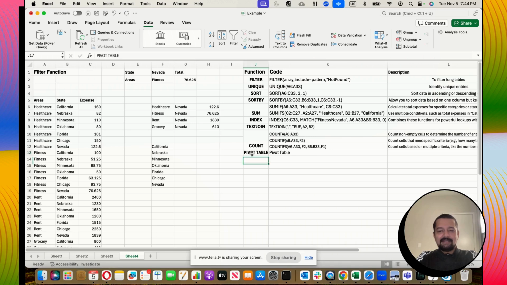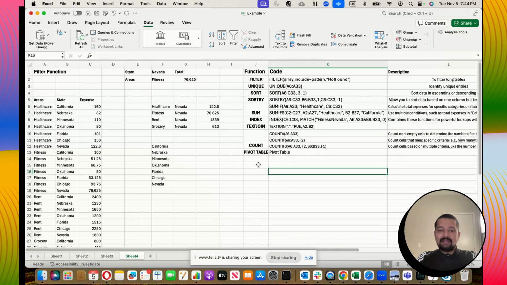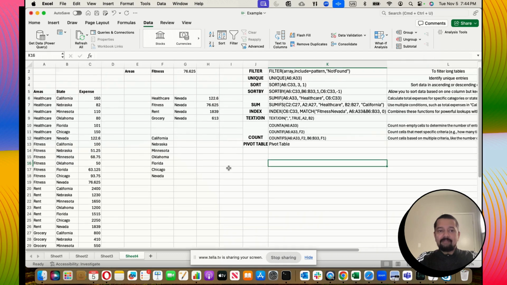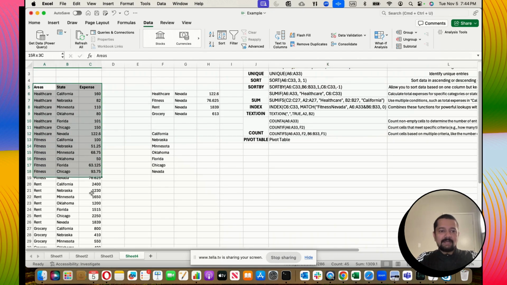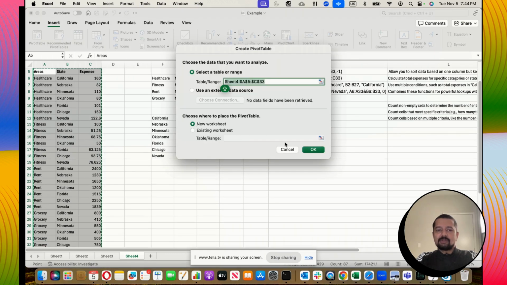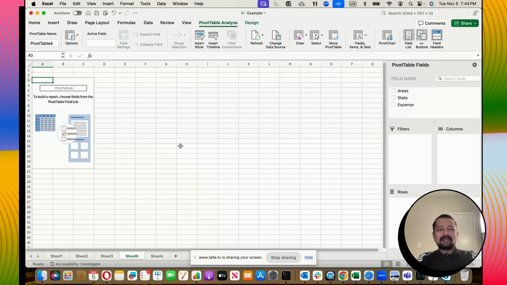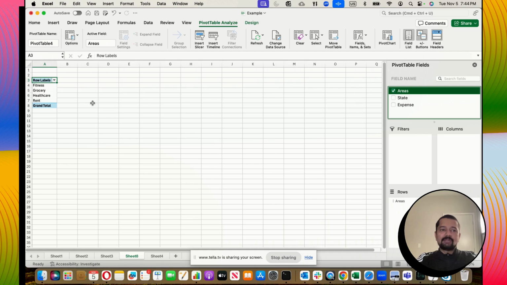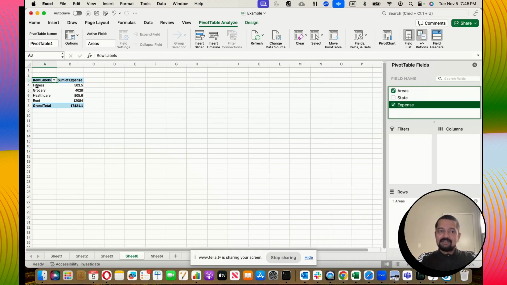Last but not the least, let's see the pivot table. Pivot table is also really, really helpful to summarize whatever information we have in the Excel table. So let's say we select this complete Excel, go to insert, click on the pivot table, and choose new worksheet. When you do that, you will get something like this. Now this is a pivot table for you, and in this pivot table you can select the area. Right now the area is the row labels, and that is fitness, grocery, healthcare, and rent. And if I put the expense, it will give me the total expense on fitness. So on fitness the total expense is 503. On grocery it's this much, on rent this much.